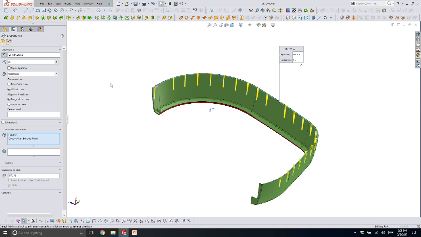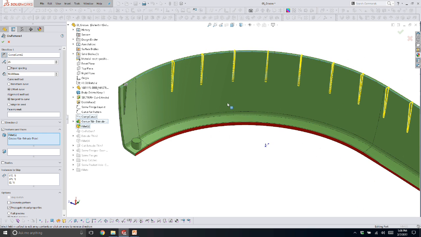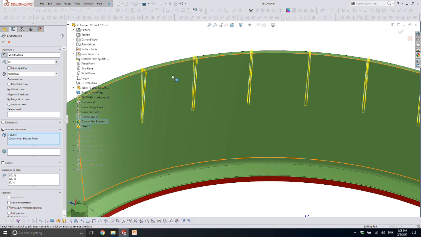Now I'm using that curve-driven pattern. So my direction is the curve. Setting the number of instances, and there are a couple of things to note about the curve method and the tangent to curve option. It's easier if I just zoom in to show you what happens with these previews, and the yellow is coming across nicely on the video.